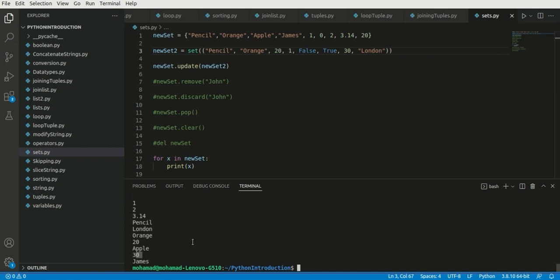So as you can see, we have the new set updated with new set 2, and the repeated items are not repeated, in fact. That is using the add method.